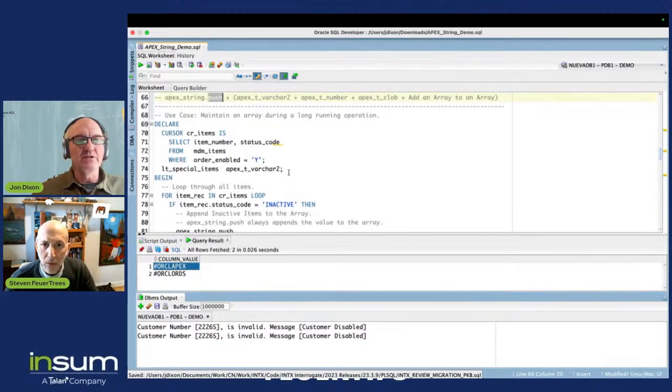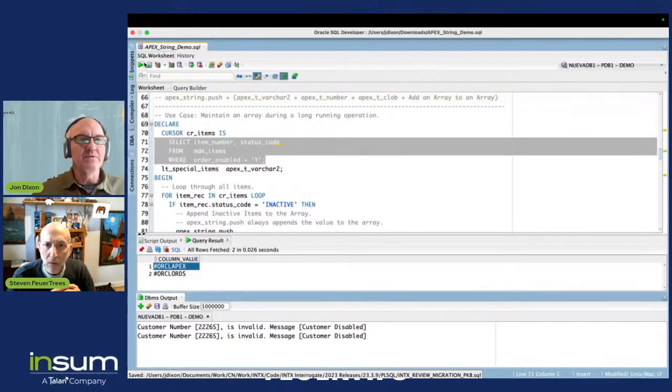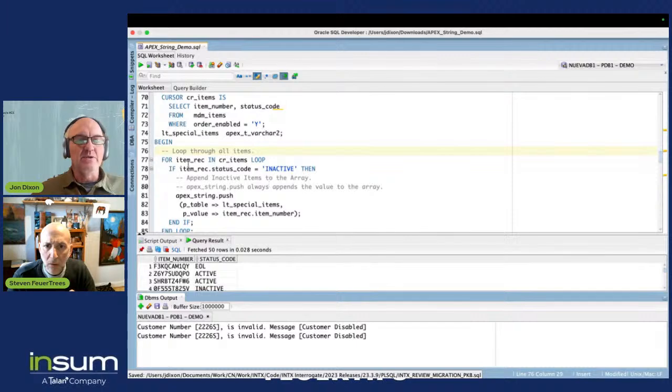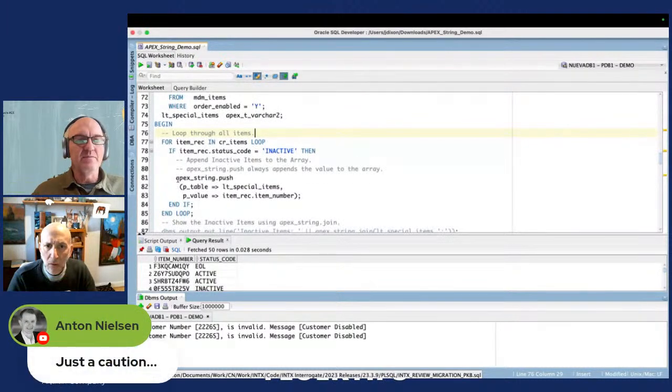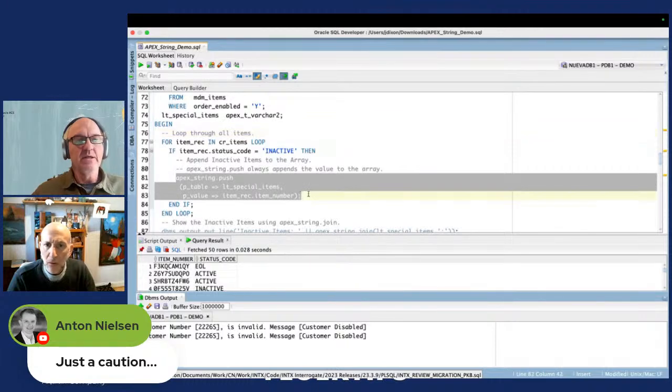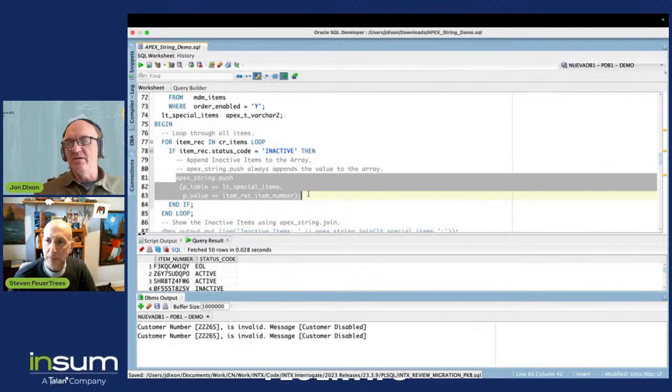I'm essentially going to loop through the items that we saw. So if I just query that, just a certain subset of items that are orderable, I'm going to loop through the items, and for the ones that are inactive, I'm going to add them to this PL SQL array. More realistically, this is quite useful sometimes if you're running a long-running process in PL SQL and you want to keep track of maybe failed records somewhere. You can keep track of them in a PL SQL array, and then when you get done with your processing, go back through them afterwards.